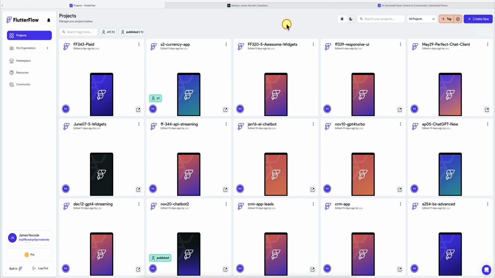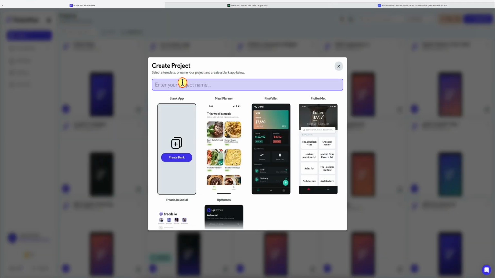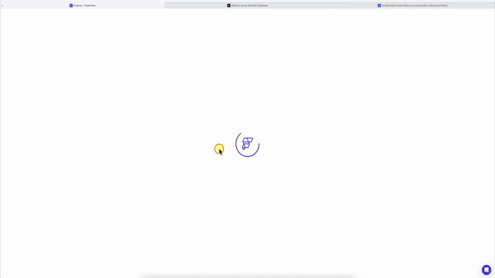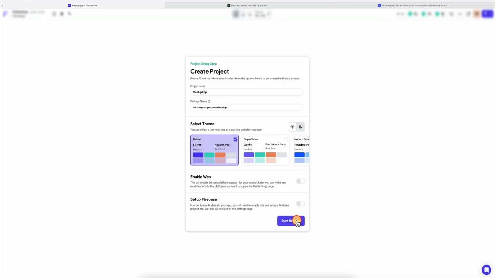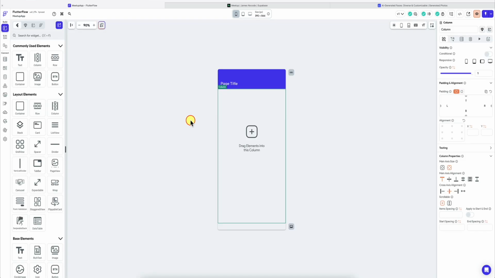Here I am inside of my FlutterFlow dashboard. You can see I have lots and lots of apps. You may have fewer, or maybe you have as many as I do. Regardless, we're going to create a new app right here, and we're going to call it Meetup app. We're going to say blank app, and we're not going to be using Firebase because we're going to be using Supabase. The first thing we need to do is configure Supabase.